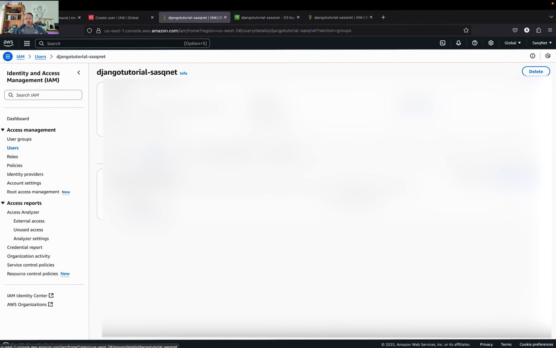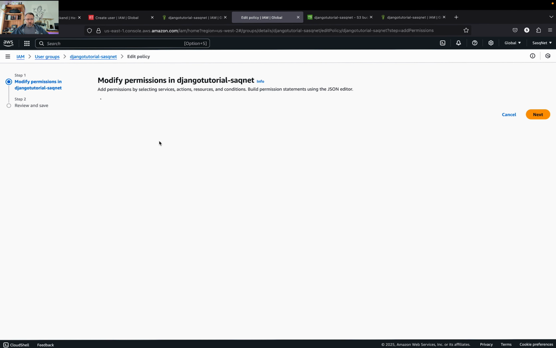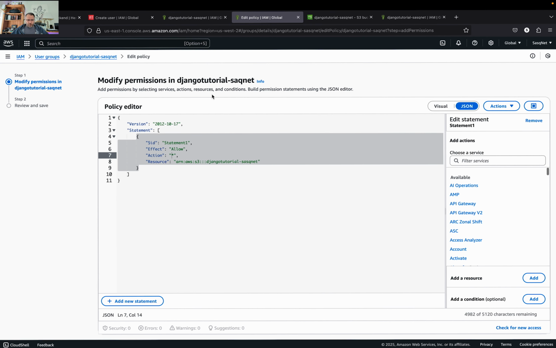tutorial, that allows, right, if we navigate to the user group. It gives the permission to the user that is part of this group to be able, right, if we go into our permission, to execute all actions in the resource Django tutorial SaaSnet service, the S3 service, right? So this is what we've done so far.